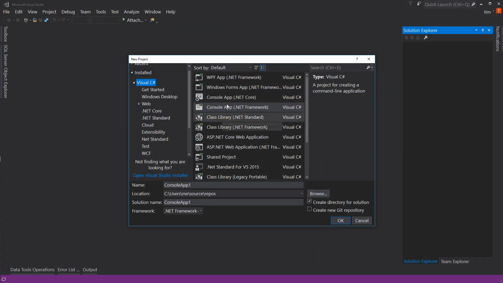And for performance especially, console is great. So .NET Framework console app. Let's call this ConsoleUI, and we'll call the solution PerformanceEvaluationSolution.